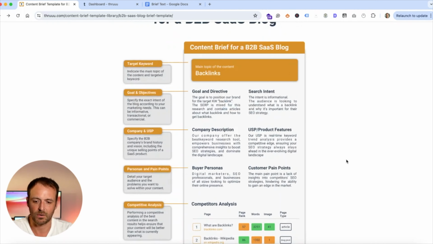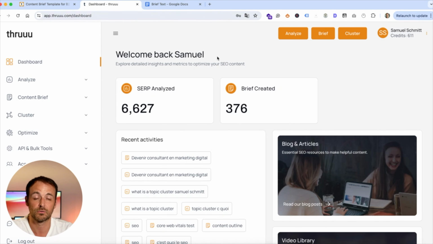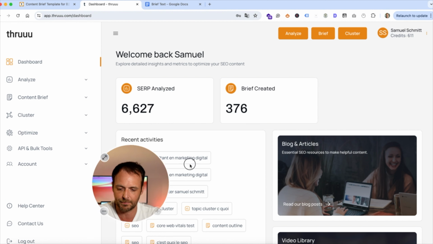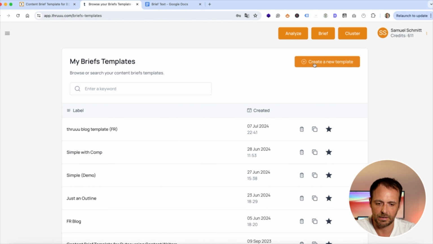So as you can see here, you have a lot of information and a lot of inspiration to create a great content brief. So now let's jump into Through. And before creating a content brief, the first thing we will do is to create a template, because we will reuse the same template for several articles. So important, create a template first. To create a template, open the content brief menu and click on My Brief Templates. And from here you see this orange button, you can create a new template.